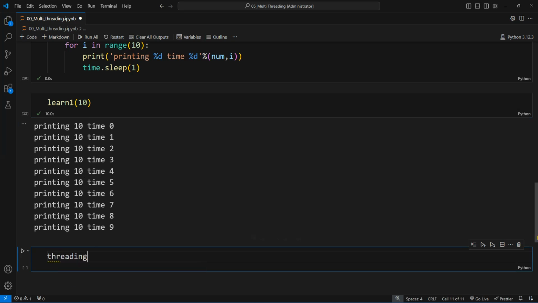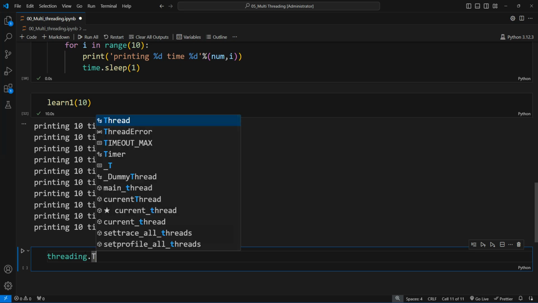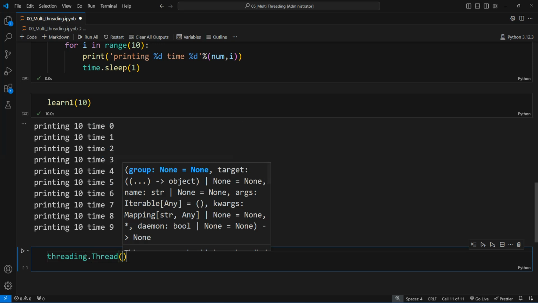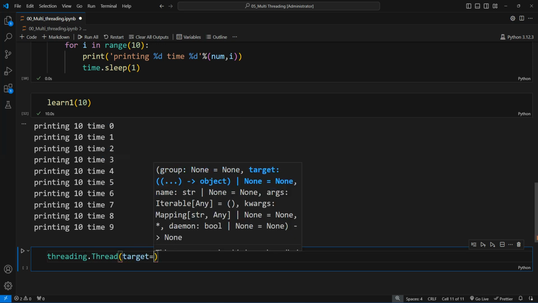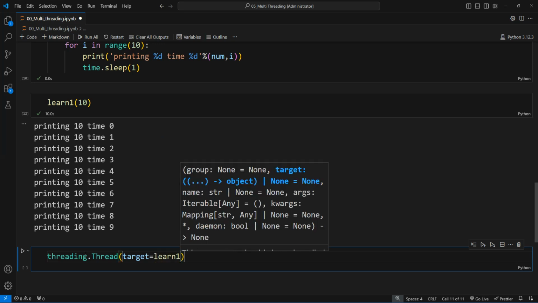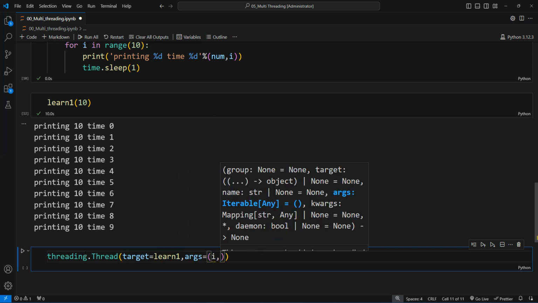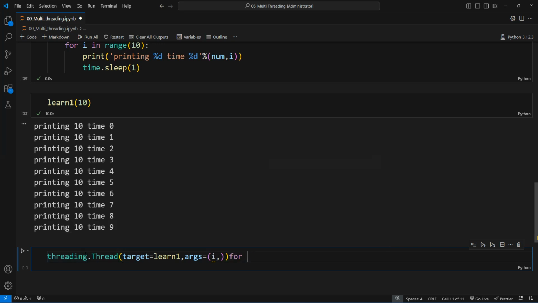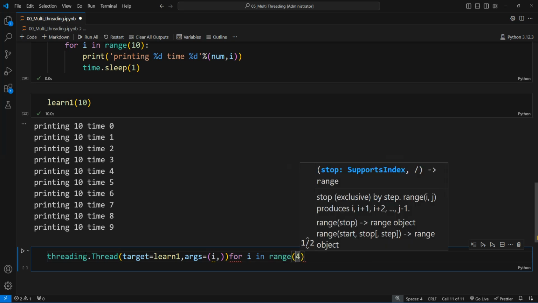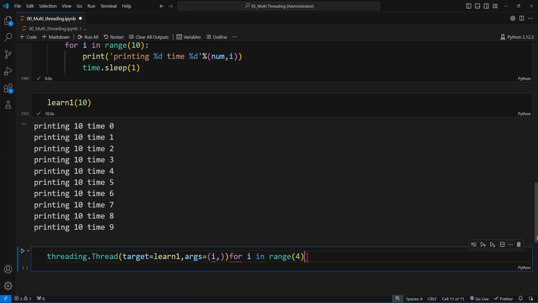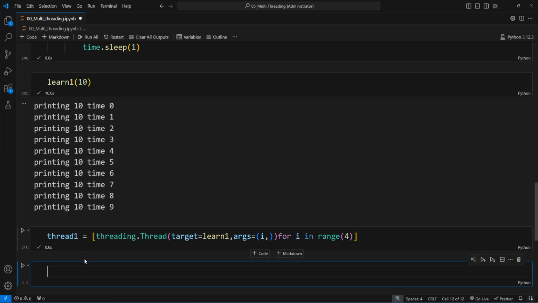We have to call threading, and there is a built-in method, Thread. Here we have to pass the target. In target we pass our function name, which is learn one, and then we pass the arguments. The argument is i, because we are going to give the range for i. Then for i in range of, let me take 4 here, and let me convert this into a list, and save this as thread 1, and execute it.